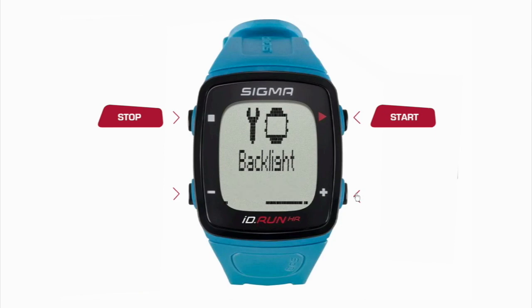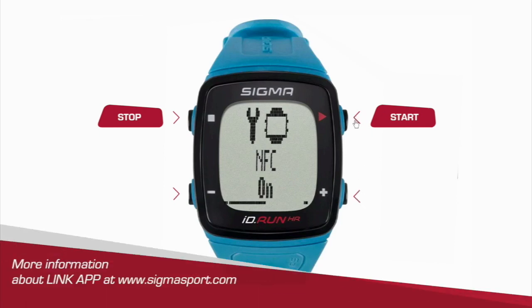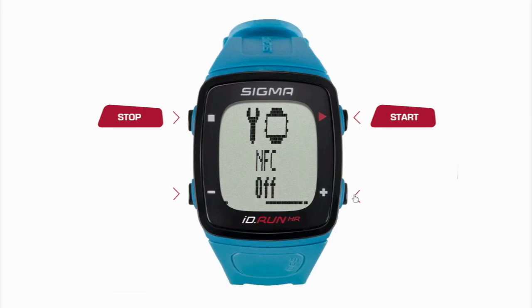By default, during training, you will get a brief view of the functions that will be displayed on the next screen when you change the training view with plus or minus. If you switch off the Show Function option, the desired values are displayed directly without explanation. More info about activity tracking can be found in another tutorial video. The iD.RUN and iD.RUN HR can be synced using NFC to a compatible Android smartphone and the Sigma Link app. If you do not want this feature active, you can turn off NFC here. The NFC function does not require power.